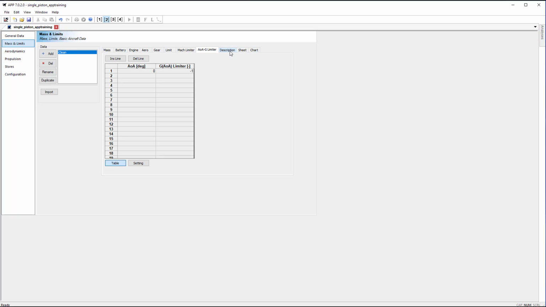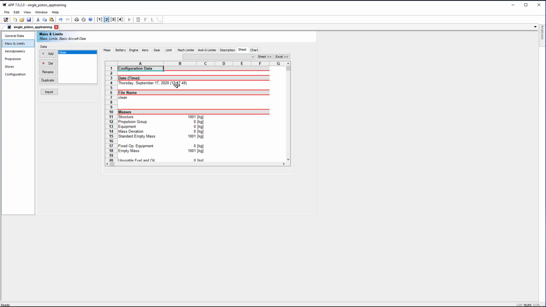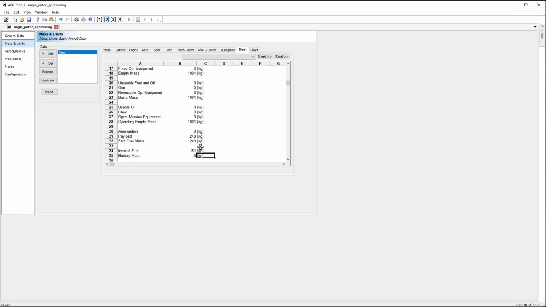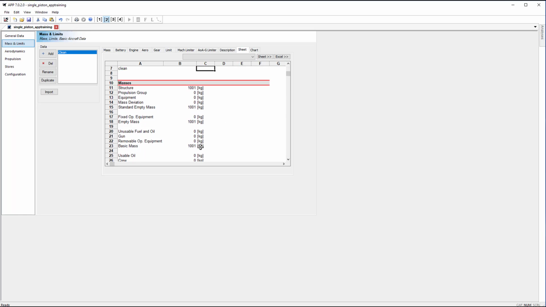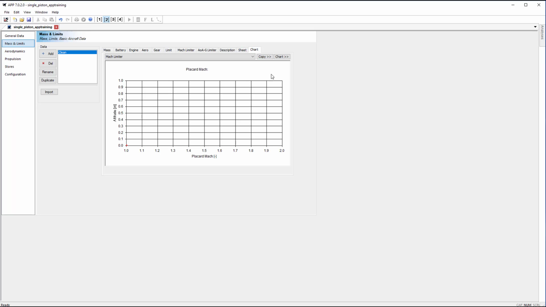And this would probably be a good time to notice the description, sheet, and chart tabs. These are pretty standard on all of the fields that we're going to be populating today. The sheet just shows the data we just put in an Excel style format, and you can actually export it to Excel if you wanted to. Chart is legitimately just plotting the data that we added to this field.